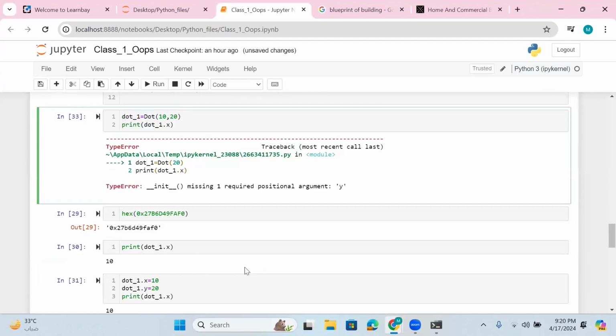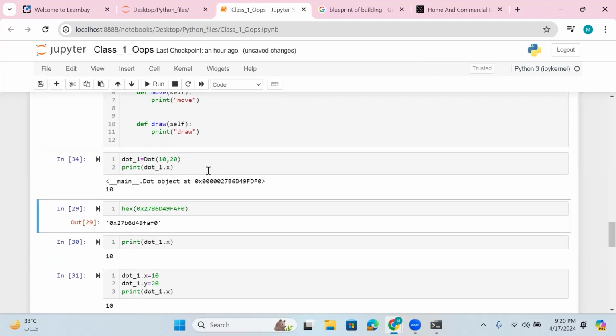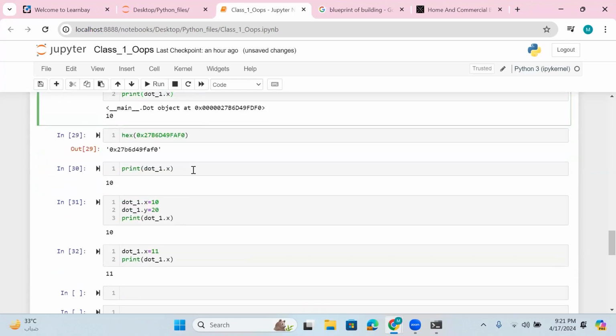Okay, and if instead of dot underscore one equal to the constructor 10 comma 20, you had just defined dot underscore one equal to 5 or 10, then can we access the x or not? We cannot. We mandatorily need to call that constructor.